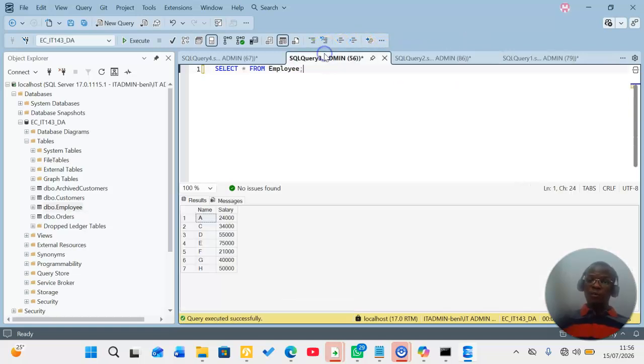The third step will be to select from the table. If I click on execute, this is the result, the table that I've created. And if I select from this table, you can see each name is associated with a salary. Here you can see for yourself.